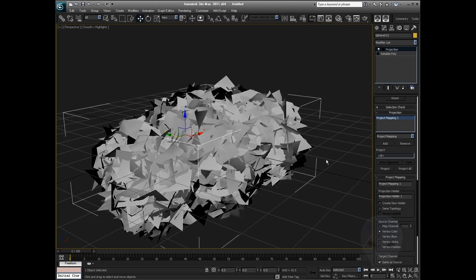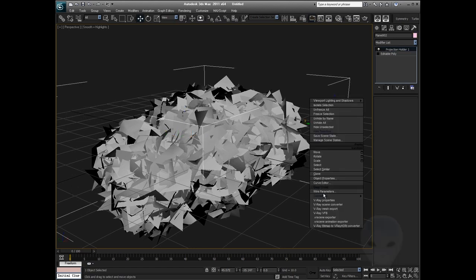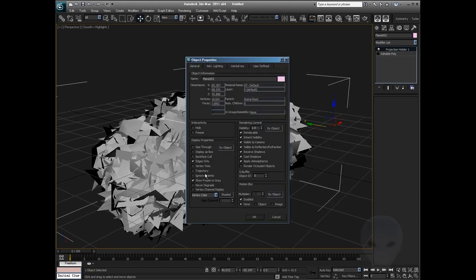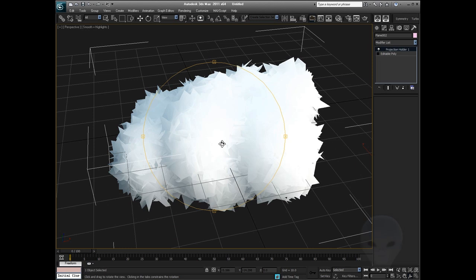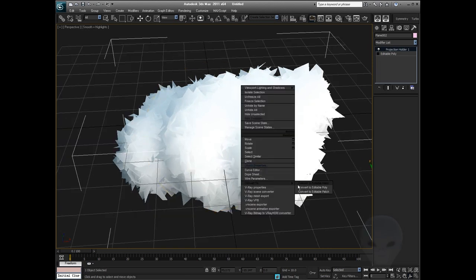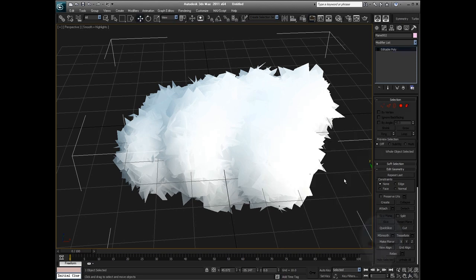Oops, wrong one. Sorry. I'm going to collapse this to poly, and take this object and go to object properties, vertex color channel display, and that's this one. Okay, so we convert that to poly now. Unhide all. So we got this cloud layer.